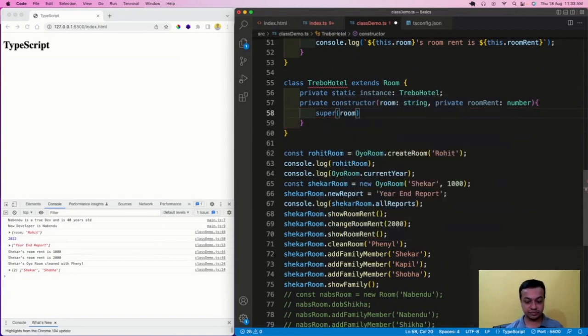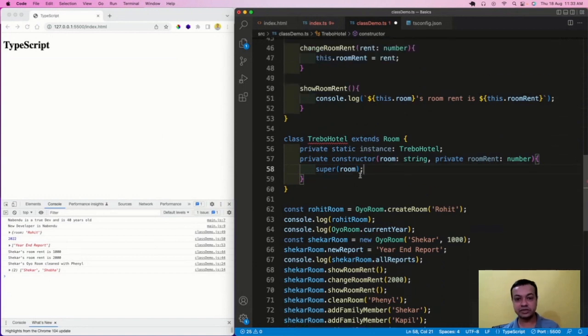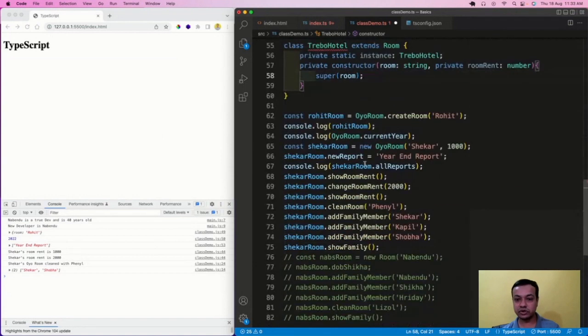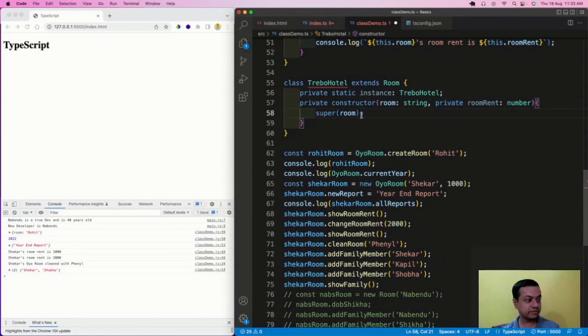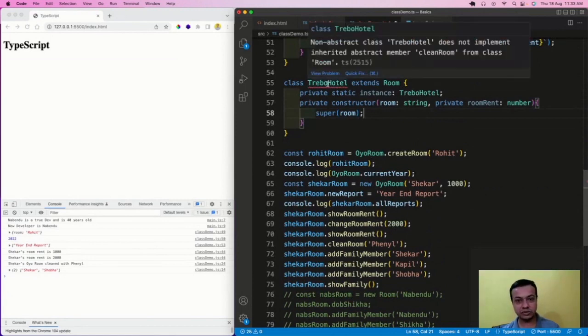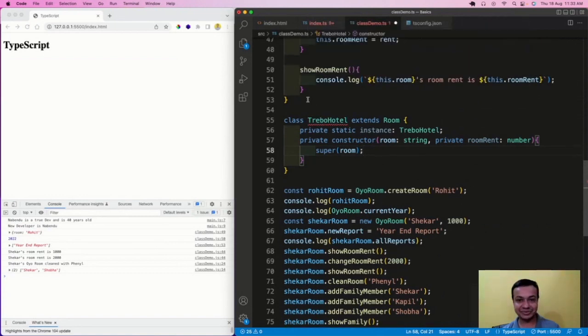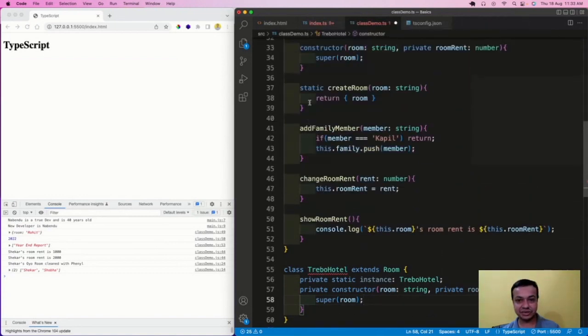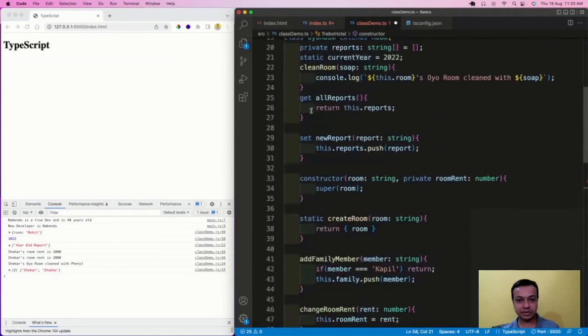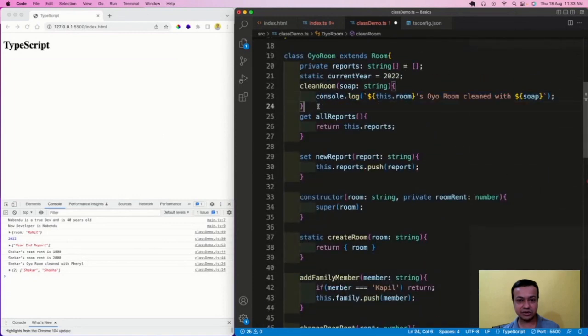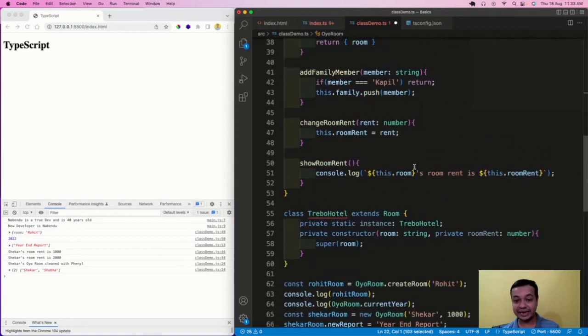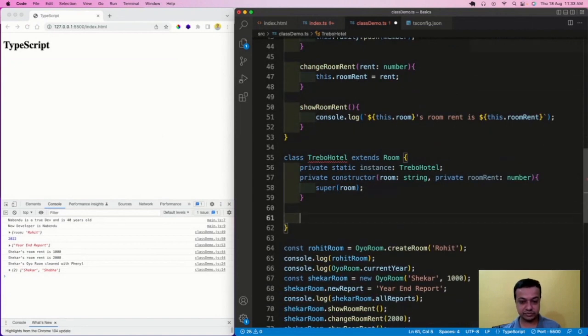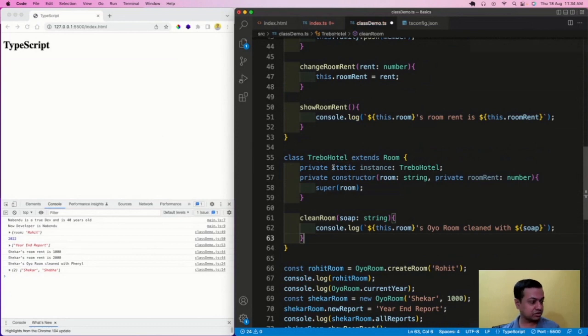Okay, so see, now first time we are having this concept of private constructor. It is yelling at me because I have not created that clean room. Let me have this clean room here also, so that at least it doesn't yell at me. So I will have this clean room. So the error has gone. Not OYO room, it will be Trabo room cleaned with this.